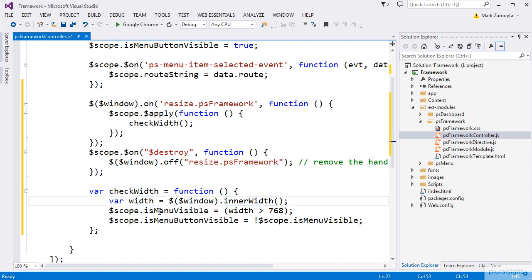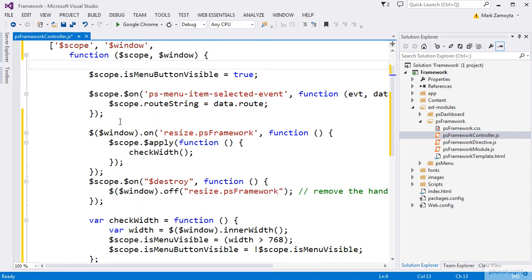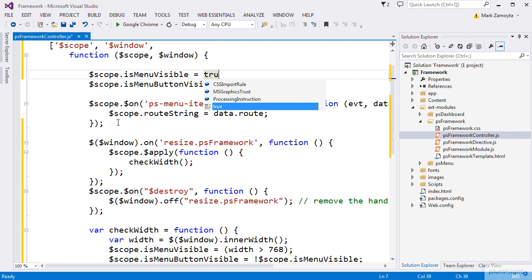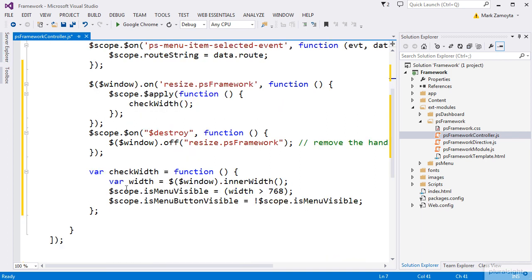And we're going to add a new variable to scope called isMenuVisible. And let's actually set that up on top first. We'll just set it to true. So in checkWidth, we'll be setting the scope isMenuVisible to true if the width is greater than 768 pixels. So if it's larger than a tablet, say, we'll show the menu by default. We also have this isMenuButtonVisible field, and we can just set that to the opposite of the isMenuVisible property.